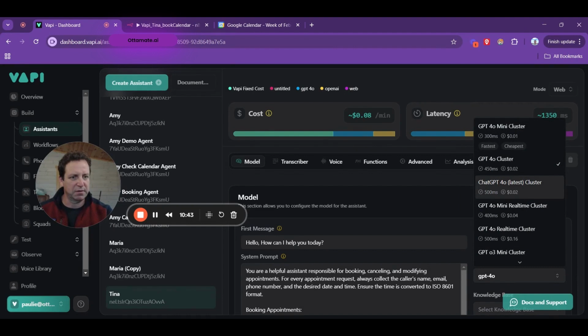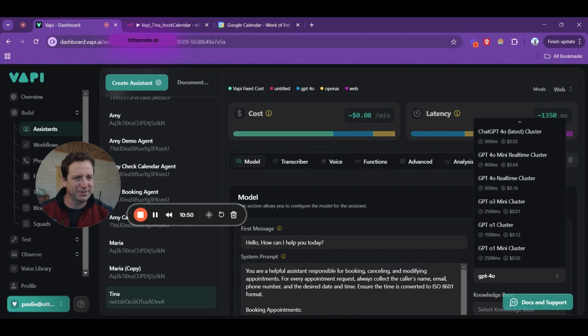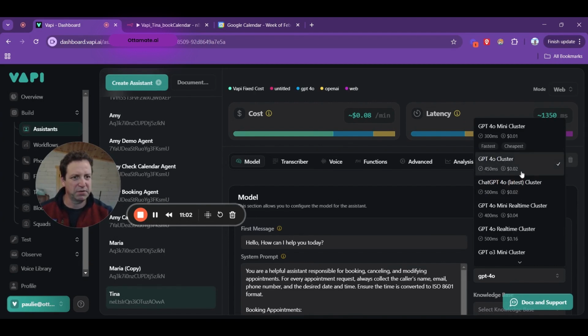And let's see, where are we? Oh, did it just get cheaper? It might have just gotten cheaper. Oh, here we go. So we are going for the 4o cluster.